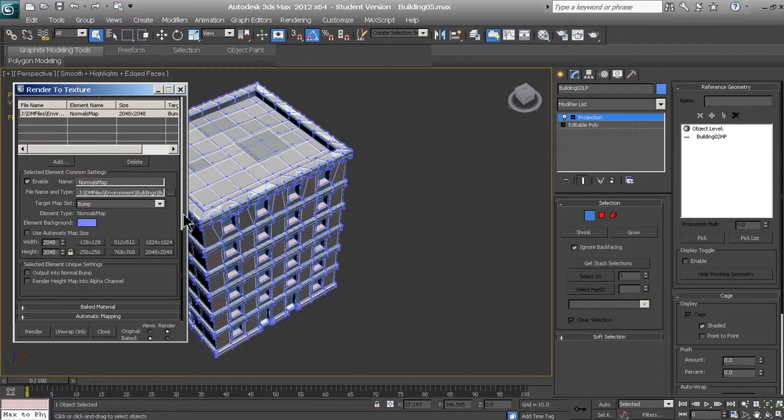In order to make your normal map, actually no, I think never mind. I'm thinking of something else. Yeah, we're good. So just hit render.